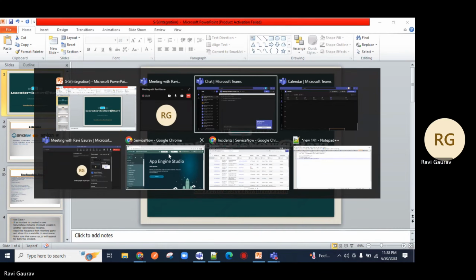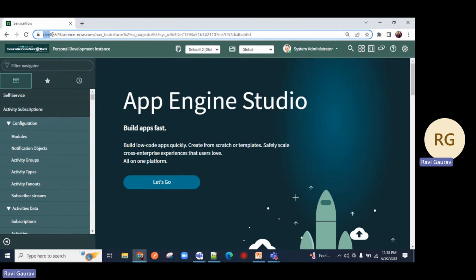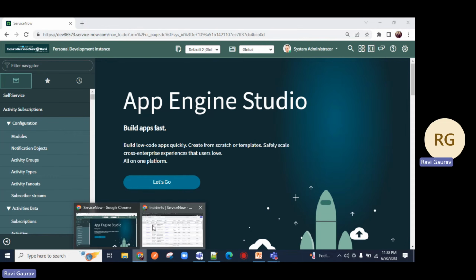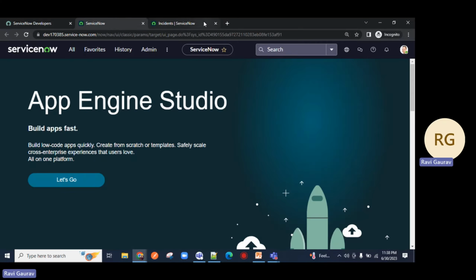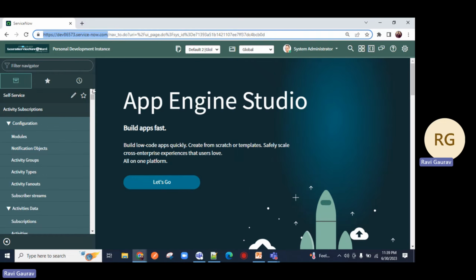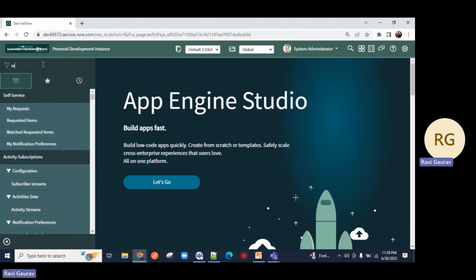Let me take you to the ServiceNow page. Yeah, this is my source instance, 86573.servicenow.com. And this was my second ServiceNow instance, 170385. Now, this is my target instance and this is my personal developer source instance. And if you remember, we have created the REST message.